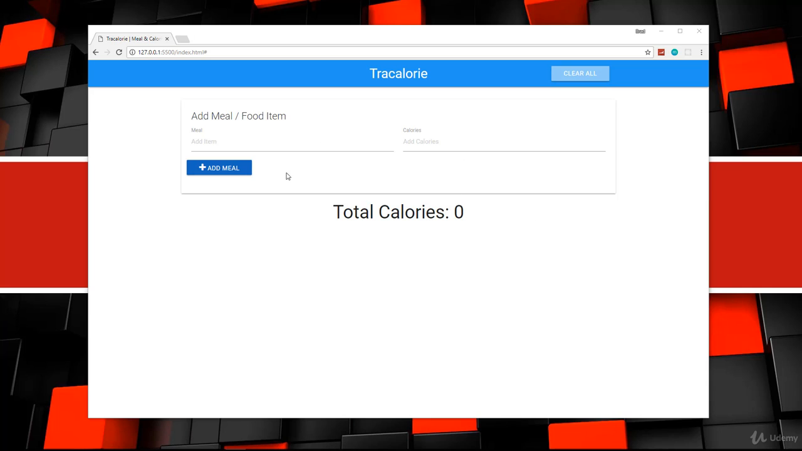So let's take a look at how this works. Basically we can go ahead and add an item. So for instance, we'll say steak dinner, and we'll say 900. I have no clue if that's correct or not, or even close, but we'll go ahead and add that, and you'll see it gets added down here to our list, and it gets added to the total calories. All right, so let's add something else. We'll say ice cream, say 500 calories, add meal, gets added to the list, also gets added to the total. Now if I reload, it's all going to stay because we're persisting it to local storage.